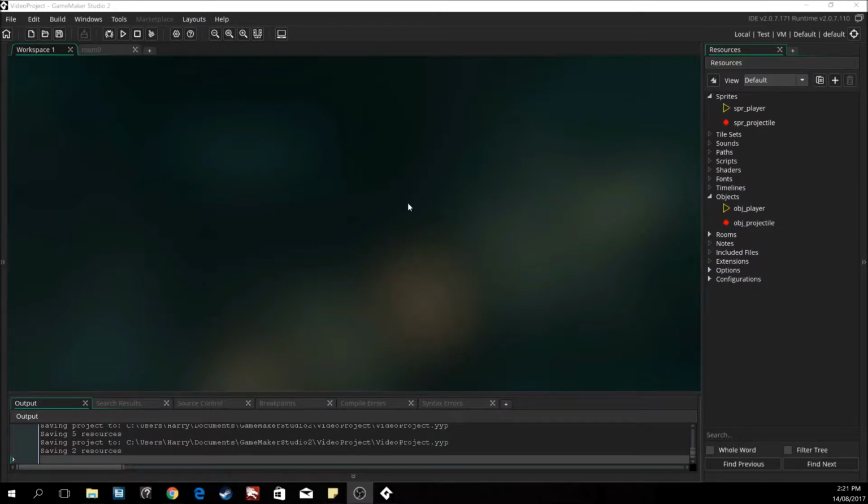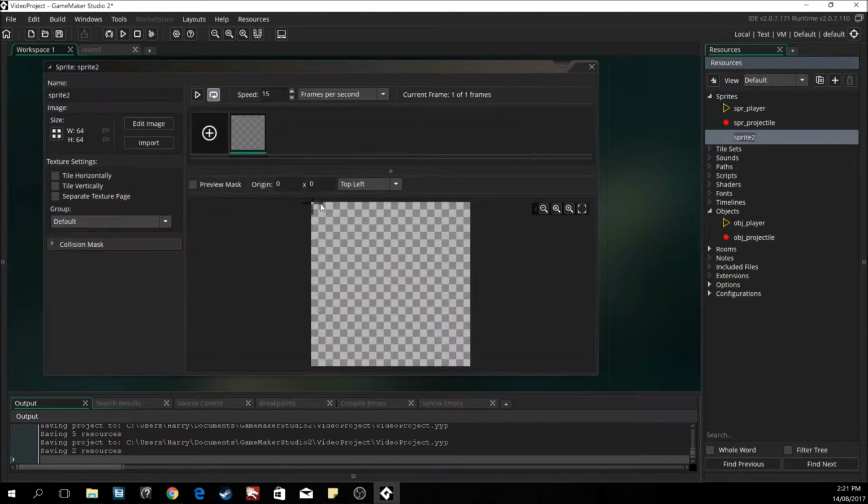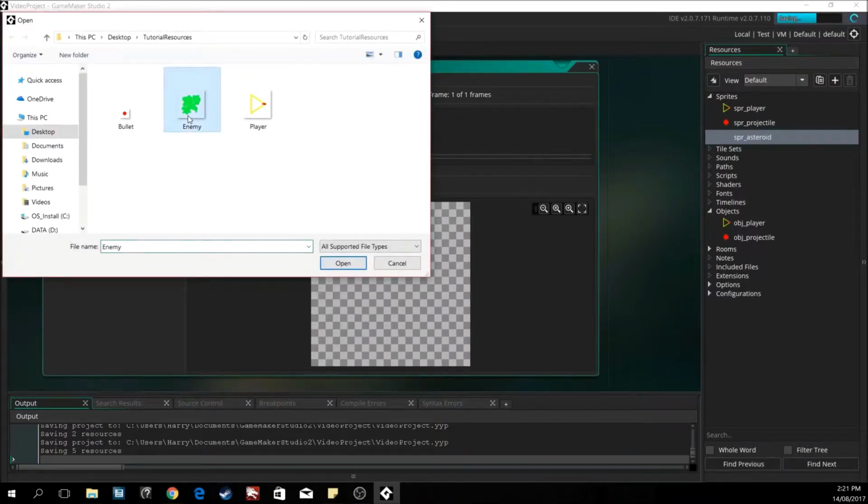So here we are back in our workspace, and as always we're going to start with a new sprite, this time for an asteroid. So we'll create a new sprite up there in sprites. We're going to call this spr_asteroid, and we're going to import our asteroid asset. You should have your own assets by now. This is episode 3.